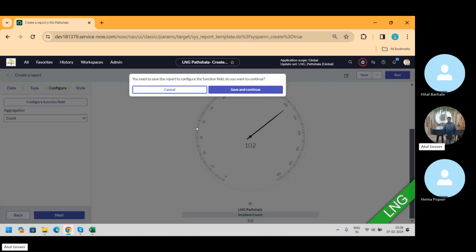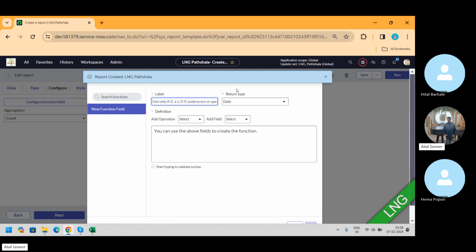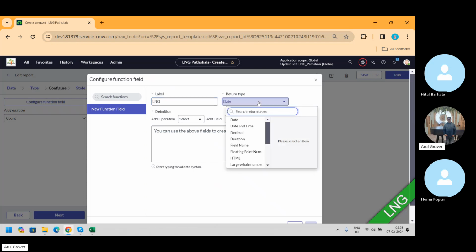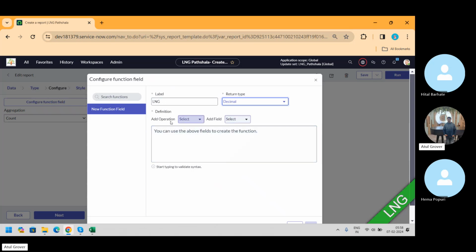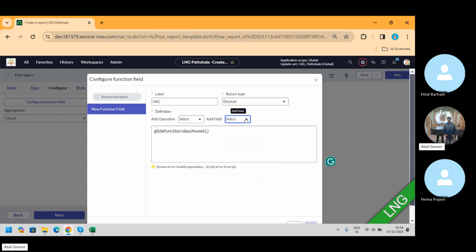If you have some function field, let's say save. Function means you can do a little calculation, not much. Let's say I say LNG. Return type is decimal. Operation, add operation. Let's say day of week and select created. And scroll down.